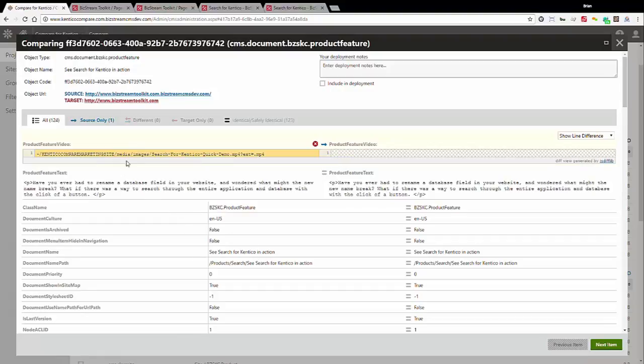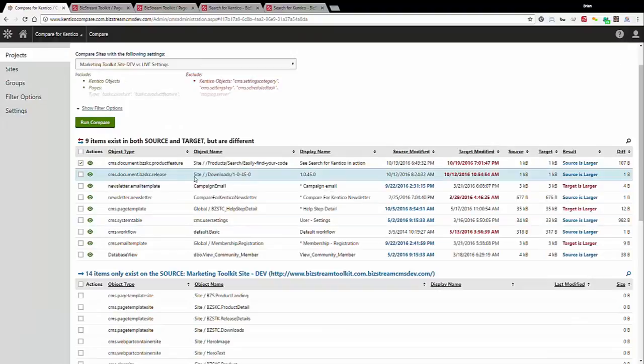So we're mixing the fact that we've got a Kentico object problem and a file system problem, or maybe an asset problem. What I'm going to do is include this in the deployment, and then I'm going to close this window because I know that's the page I want to change.